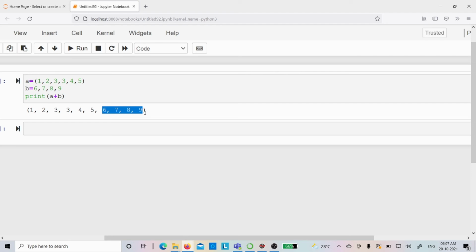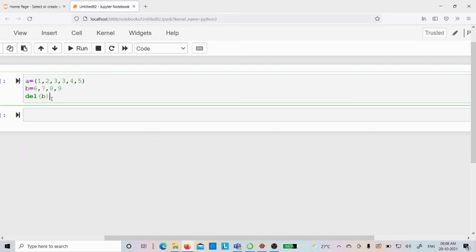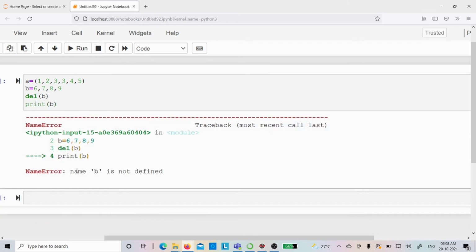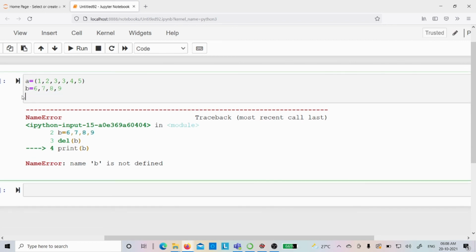Now let me discuss how we can delete the entire tuple. You can write del followed by the tuple variable. Let me write b. Now look here, the entire tuple will be deleted. If I write print b, there is no tuple variable called b, so you will get an error: name b is not defined. Is it clear? So you have completely deleted the tuple called b.